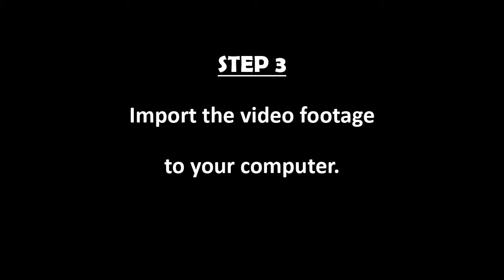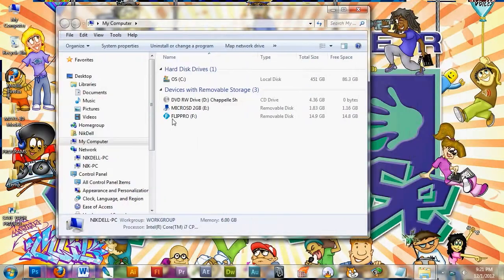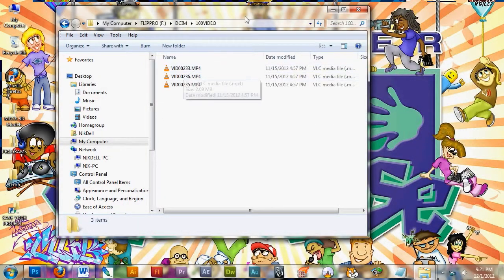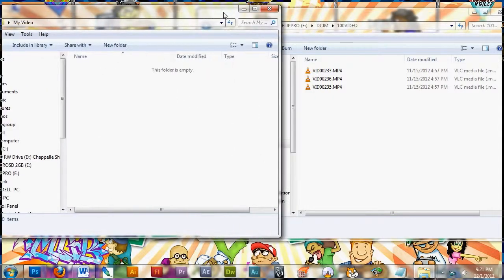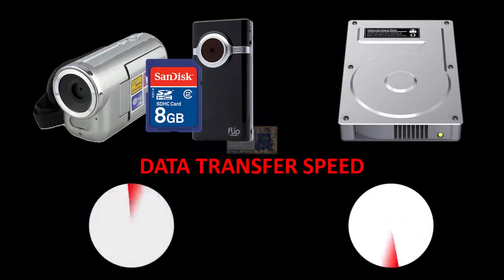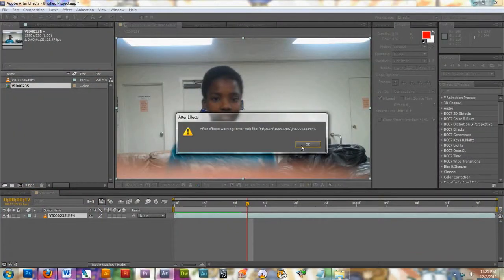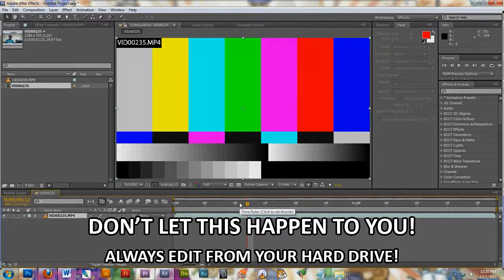Alright, step 3, import your footage from your video camera onto your computer. This is done for 2 reasons. The first reason is response time on a video camera is quite slow when compared to your hard drive. Editing from a video camera will result in unnecessary lag time and possibly a crash. The second reason is it frees the video camera up so others can use it while you edit. If the camera becomes detached from the computer, you will not lose your footage.